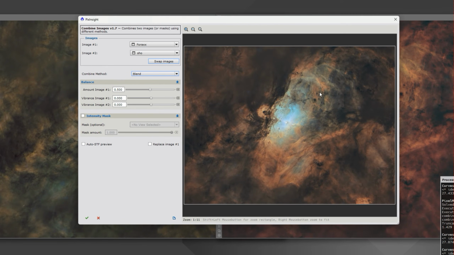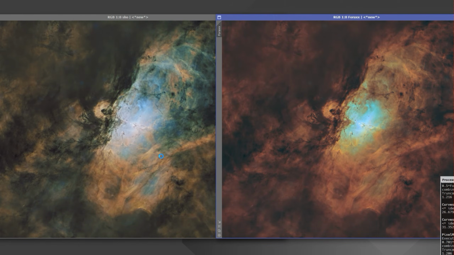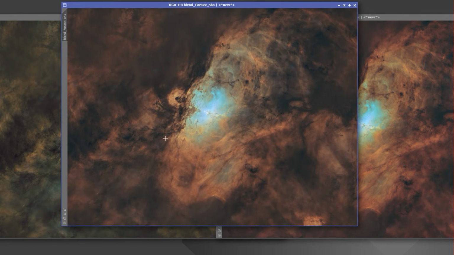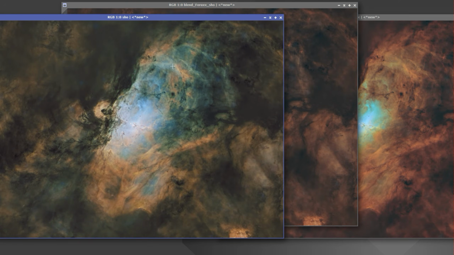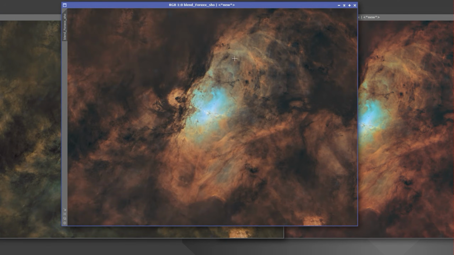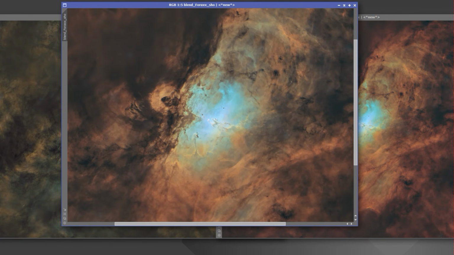And I'm liking a lot of that color in there. Maybe we want a little more on those reds from the 4-ax to come through. I think that'll probably be good. Let's hit the green check. There. And now here's our blended image from the SHO and the 4-ax. Kind of gives us the better of two worlds.